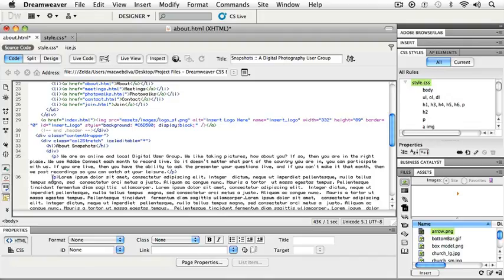So next we'll actually look at writing some HTML ourselves, now that we know how to work within the code.